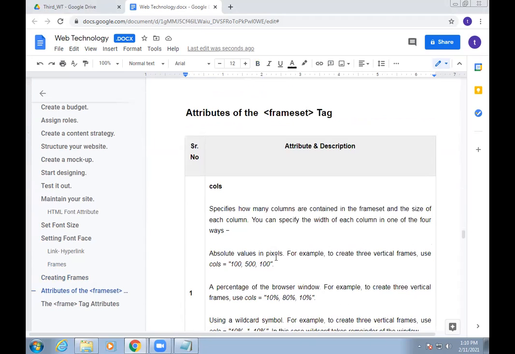The first attribute is cols, the second is rows, the third is border, the fourth is frameborder. So how can we use cols in our frameset? It specifies how many columns are contained in a frameset and the size of each column. You can specify the width of each column in one of four ways. So you use the column attribute to say how many columns the frameset contains, and you can also mention the column size in your frameset tag. An absolute value is given in pixels.